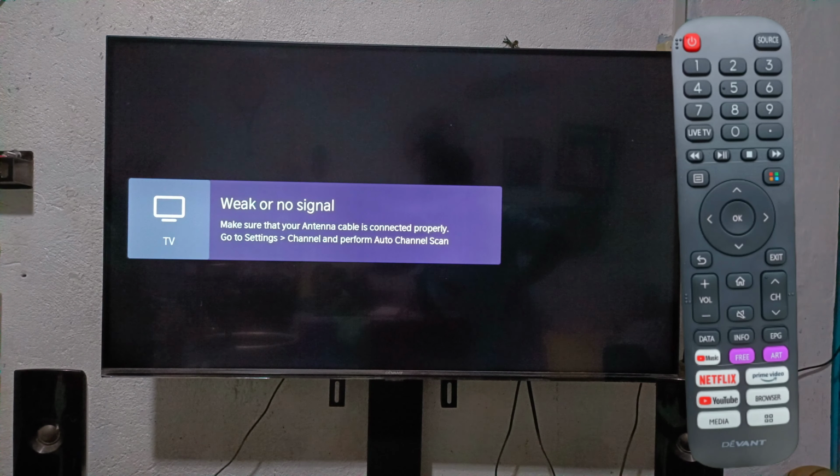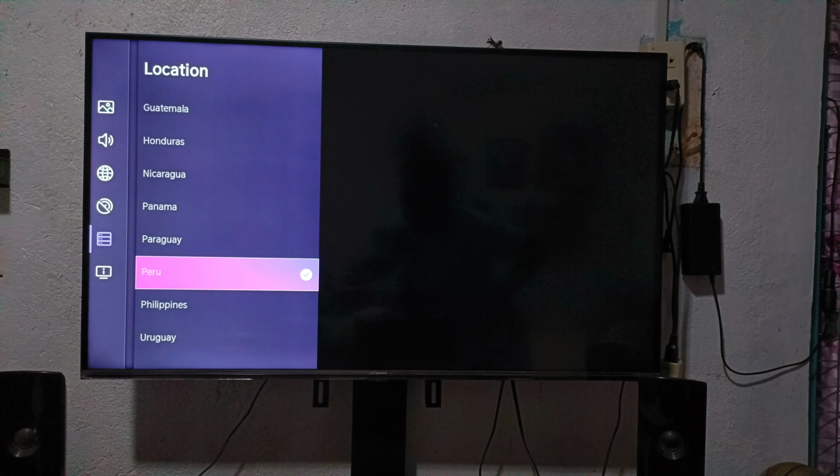After that you can see the data sharing privacy and EULA. So I decide to select all of this, data sharing privacy and EULA, and after that select the agree button to select the Peru location. And that's it. You have successfully changed the location on Devant Smart TV.